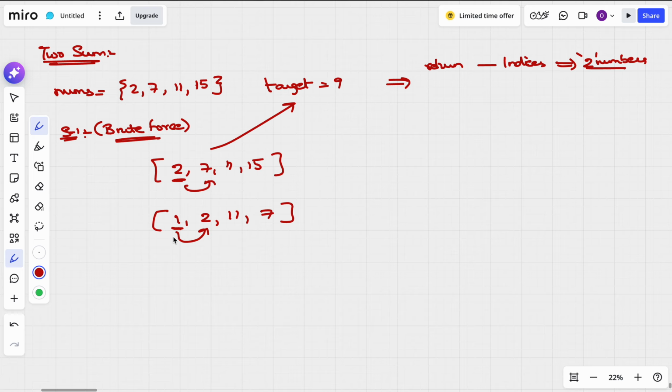So here, I will start with the value 1 and check the next number, which is 2. 1 plus 2 is 3. Will that equal the target? No. Then I will check 1 with 11. Will that equal the target? No. Then I will check 1 with 7. Will that equal the target? No. Then I will move to another number, which is 2. So again, with 2 and 11, 2 and 7, there we will get the solution.